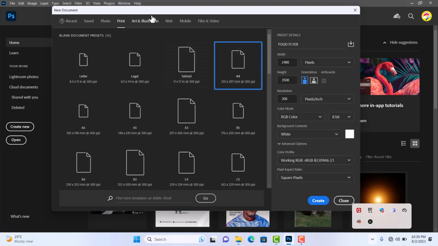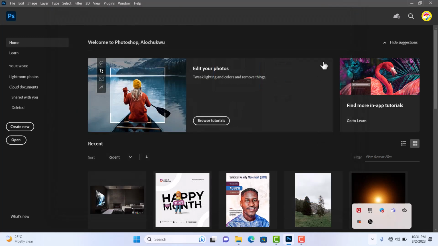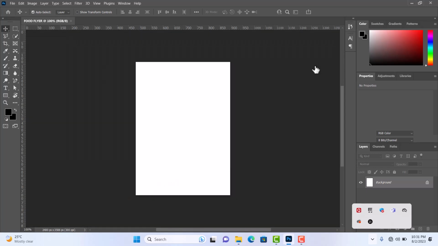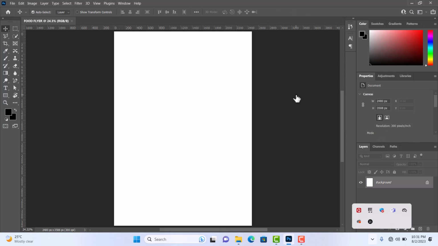Okay, I want to print. You go to print, A4, then you change it to pixels, then you name it food flyer. Click on create. So I've already sent us, click on Control 0 to zoom it fully. I've already sent us the files, the sources for this design. So let's get straight to work.